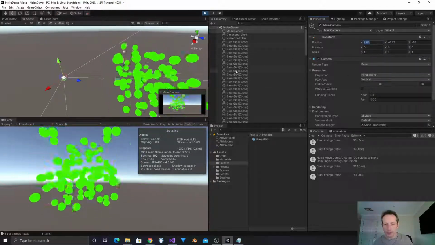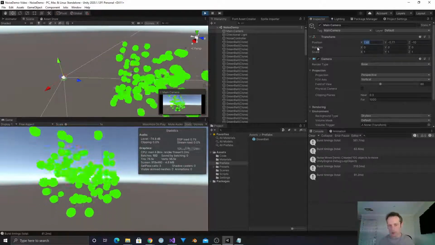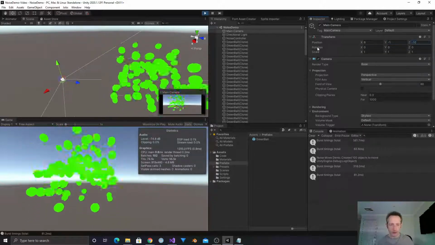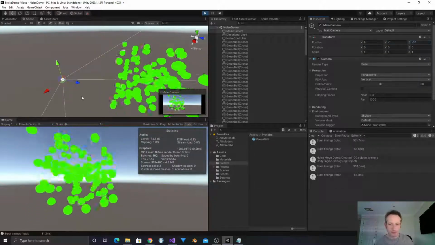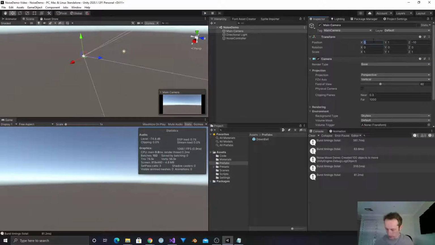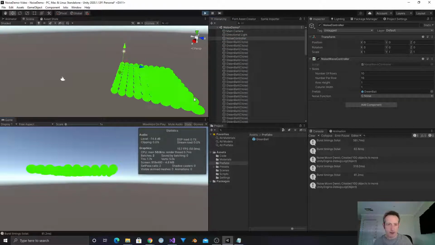Alternatively, I could move the actual position of the noise. So if it's 8, minus 1, minus 10, that's fine. All right, that gives us something. Let's make that 8, minus 1, minus 10, and make that the scene. Now the fun part. Let's just hit that. So that's a nice gradual thing.